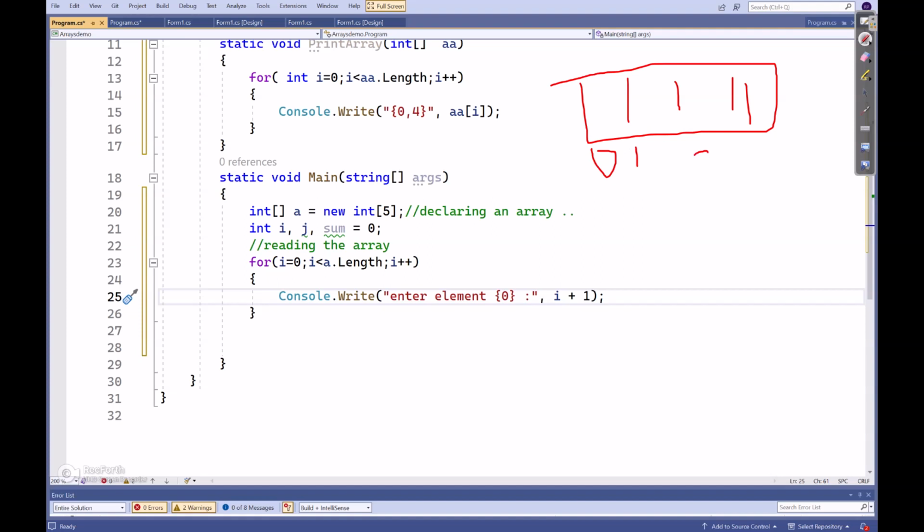What I am doing? Indexes 0, 1, 2, 3, 4. For i is equal to 0. Okay, 0 is less than length, yes, 4. So enter element 0. Writing a 0 is not good, so it is i plus 1: enter element 1. I will tell 1, but while entering, I am entering in the 0th position only.